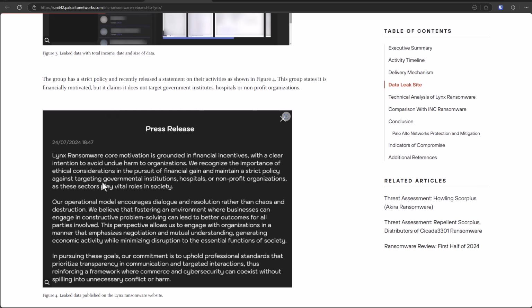Now, they say they have a strict policy against targeting government institutions, hospitals, etc. But what we've seen in the past with threat actors is it's always a rolling window. They will make claims like this. But if you're doing crime anyway, why not take the next step? So don't be fooled. These are not moral people. But of course, it's in their best interest financially to convince you that they are.